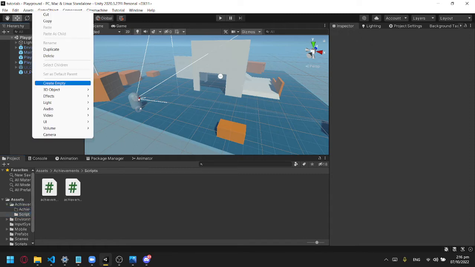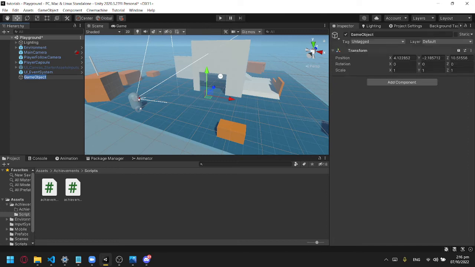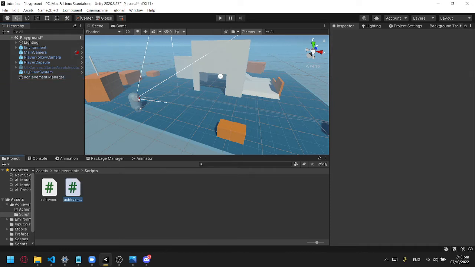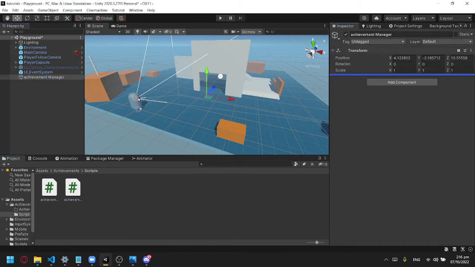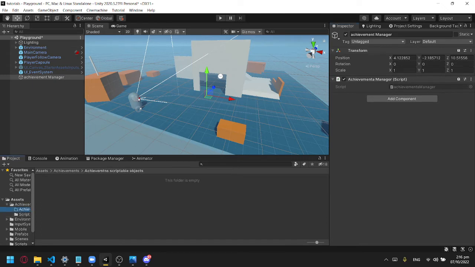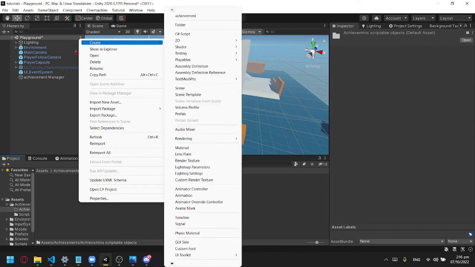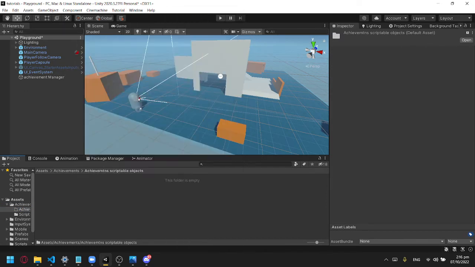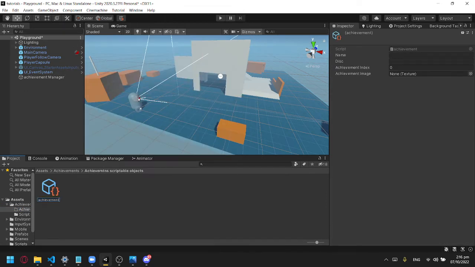So yeah, now we should make an empty game object. We'll call it achievement manager. We can just drag and drop this achievement manager script. And then as for the achievement script objects folder, just press create an achievement. And we'll call this achievement dash zero, or whatever numbering system you want. I'm gonna do it like this.